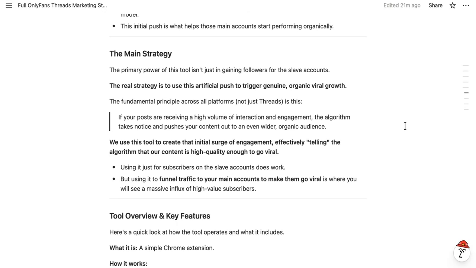Using it just for subscribers on the slave accounts does work, but using it to funnel traffic to your main accounts to make them go viral is where you will see a massive influx of high value subscribers.